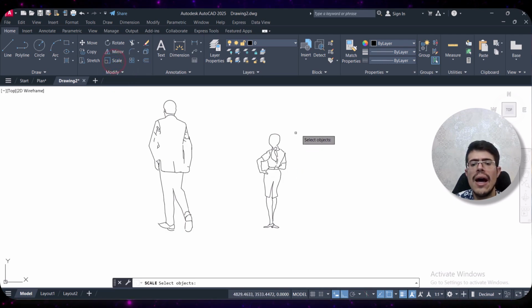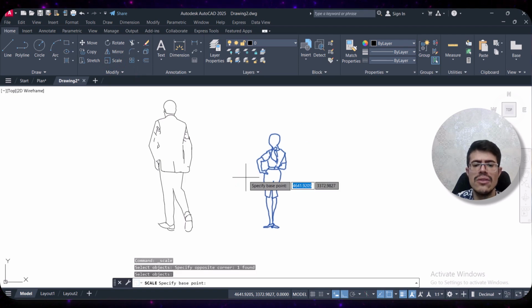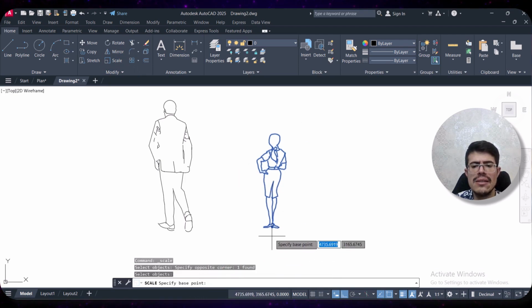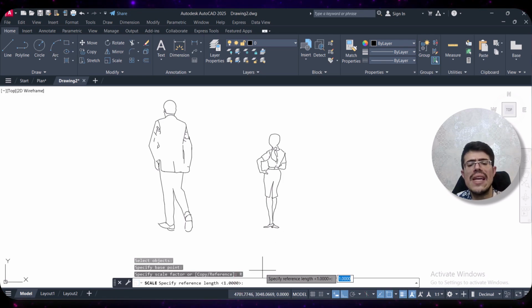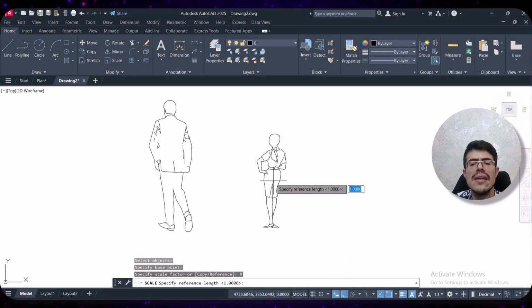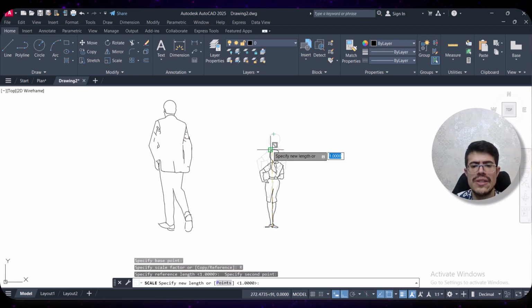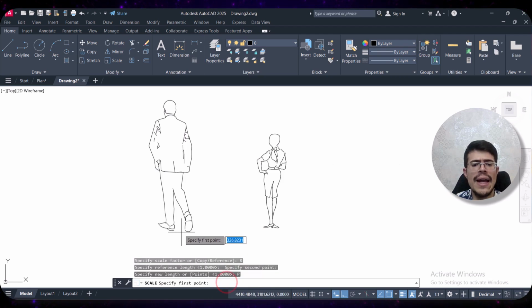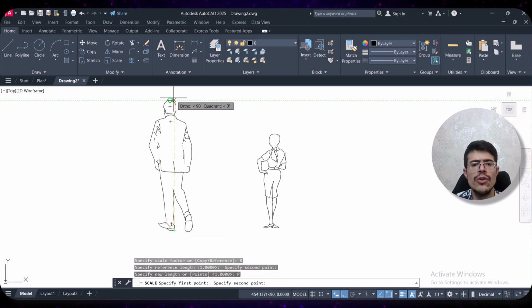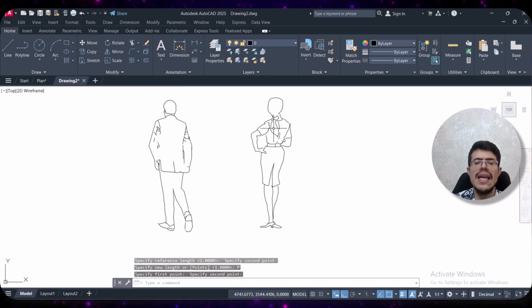I say scale, I select the first object, I say enter. What is the base point? I say, for example, this is my base point, and here I have another subcommand, reference. When I select reference, at first I should say the reference length. So my reference length is this object that wants to be changed. So I say this is, for instance, the length of this person. Here I can give the value new length if I have the length, or if I don't have the length, I can use these points. And I say that, for example, from this point to this point. Now, as you see, I scaled it based on a reference, and it's done.